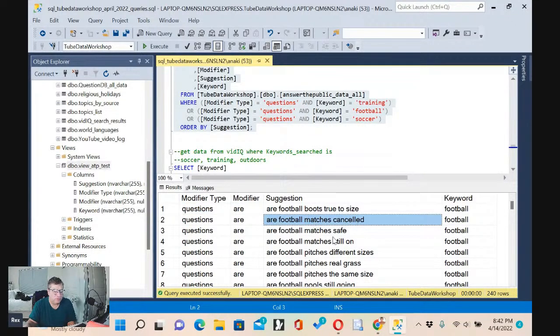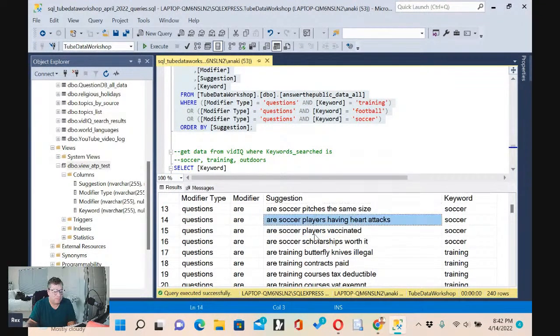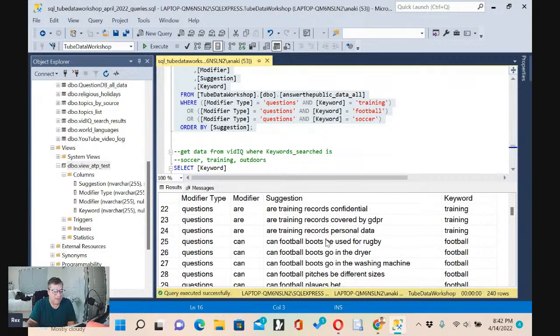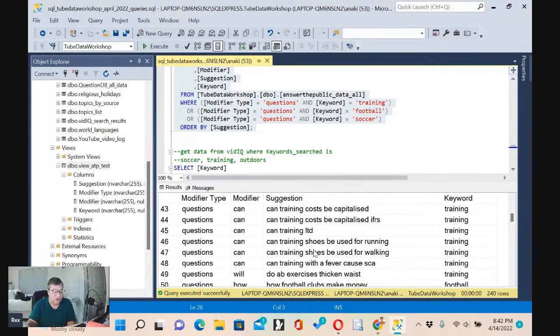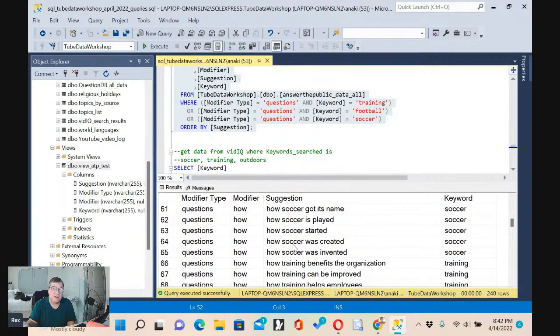About football boots, matches, pitches, about the cleats, again about pitches. Here we're having about players, scholarships, and lots of really good questions over here. So we're coming down over here. Got 240 of them right away. Training shoes, more things about football. So depending on the country, football is soccer in one country and football is football in the other country.